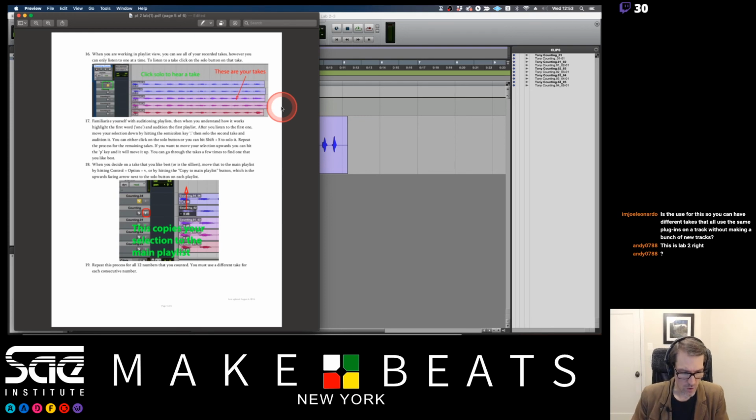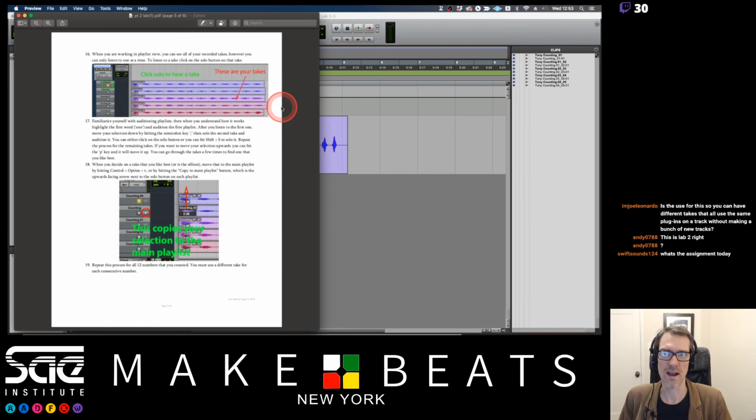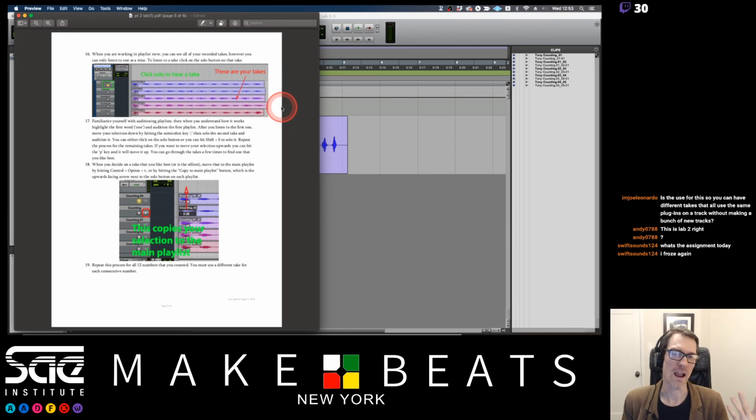So Joe says, is the use for this so you can have different takes that all use the same plugins on a track without making a bunch of new tracks? Yes, that's basically the use for it. If you're doing multiple takes, you don't need a whole ton of tracks. Like if you just wanted to record the verse again to see if it sounded better another time, you don't need to make a new track for that. That's like wasting tracks. So playlist is great.